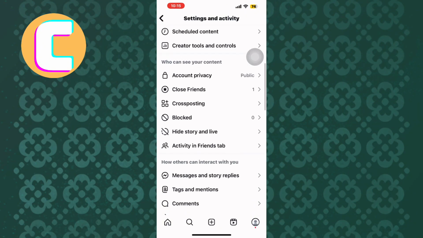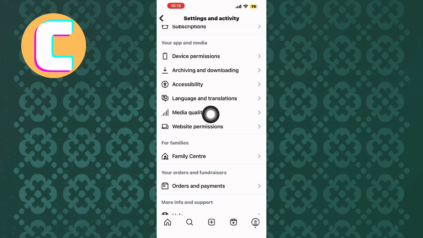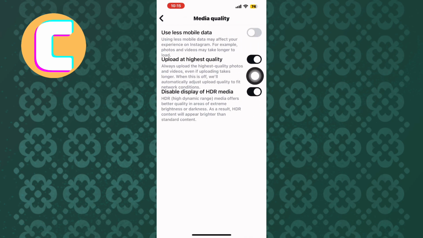Scroll down and tap on Media Quality. On this page, you will see different options related to how Instagram handles high-quality uploads and playback. Look for the toggle button named Display HDR Media. If it is enabled, tap to disable it. Once disabled, Instagram will stop showing HDR media.